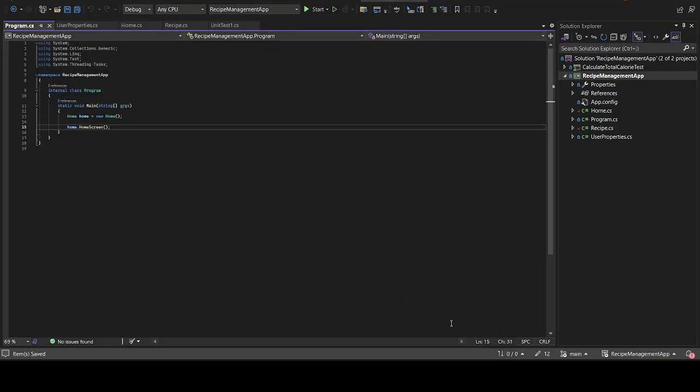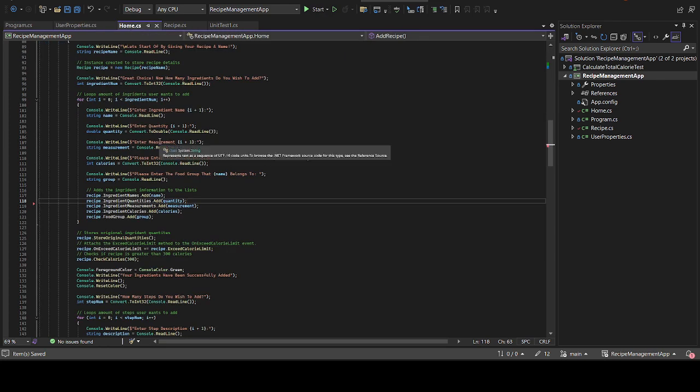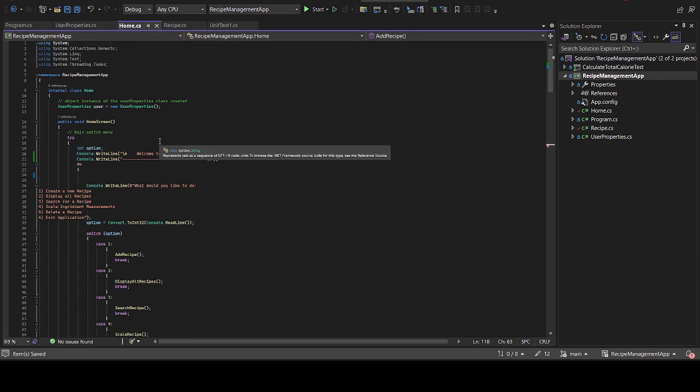This is my demonstration for part two of the POE programming. So this is the main program, which creates an instance that calls the main home screen or the main menu that serves as the core functionality for the app.